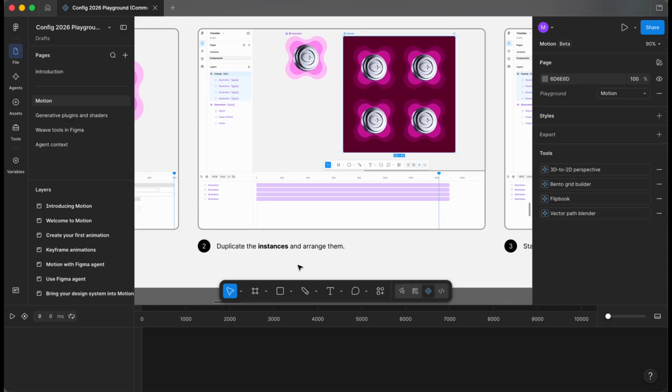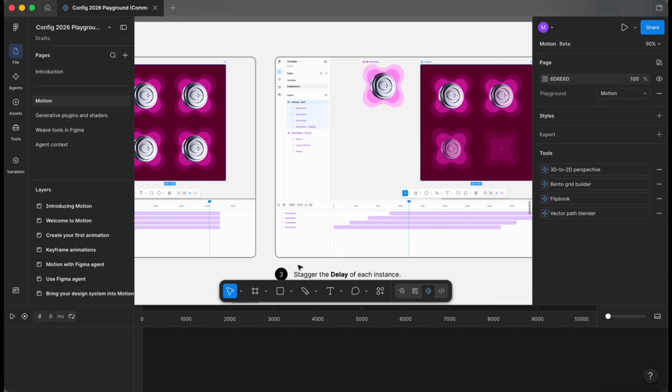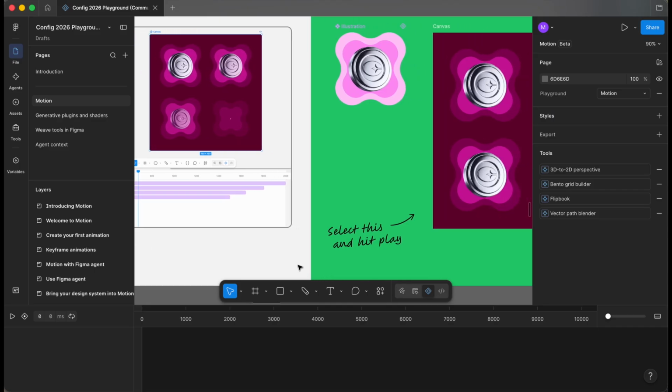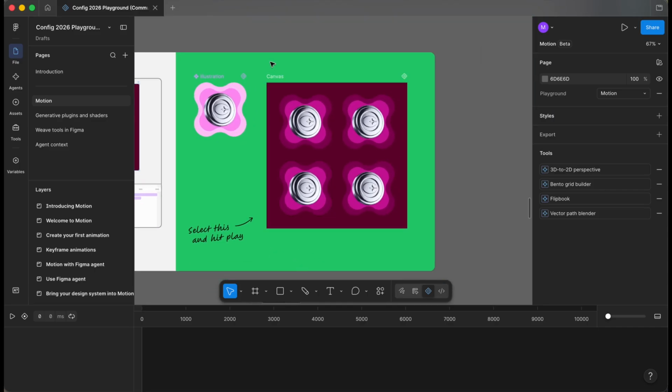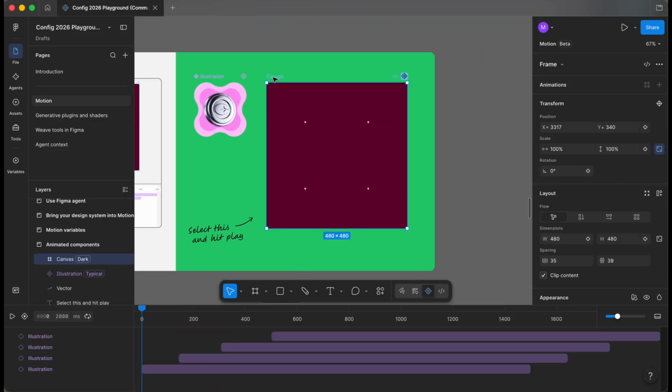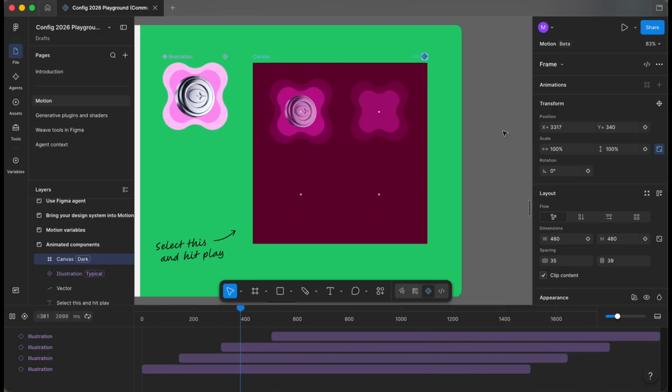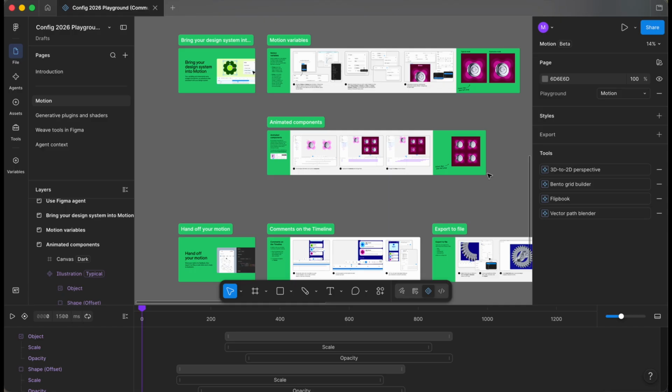Okay, duplicate the instances and arrange them. Yep. Stagger the delay of each instance, and let's see what the outcome is. So let's click here, click on spacebar. Cool, nice simple animation. All right, moving on.